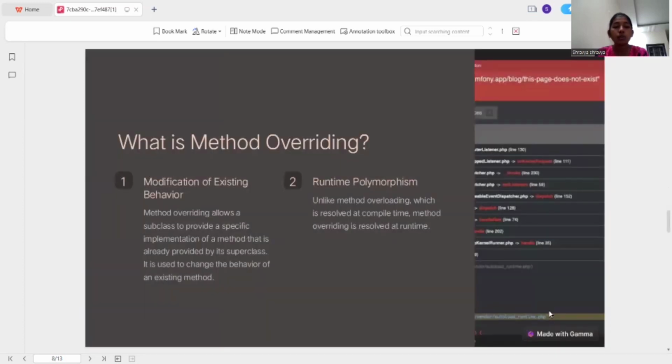And what is method overriding? We have modification of existing behavior, and second is runtime polymorphism. Modification of existing behavior: method overriding allows a subclass to provide a specific implementation of a method that is already provided by its superclass. It is used to change the behavior of an existing method. Runtime polymorphism means that, unlike method overloading, which is resolved at compile time, method overriding is resolved at runtime.